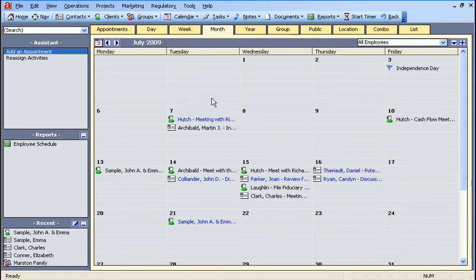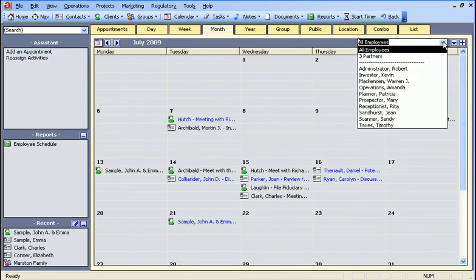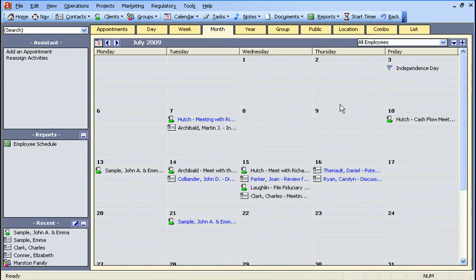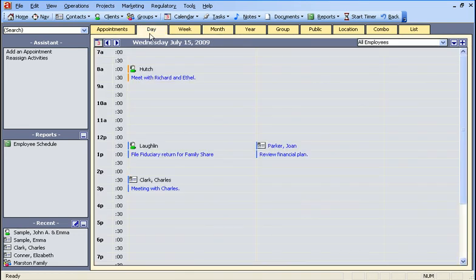The black appointments are ones where you as the user are attending, and the blue appointments are those for other employees in your firm. You can view all employees' appointments or just appointments for any one person in the firm. Whichever you select, Advantage will remember when you leave the calendar, and when you return, the same view will be selected. In the daily view, the multiple columns indicate that there are multiple appointments scheduled for the same time period but for different people in the firm.